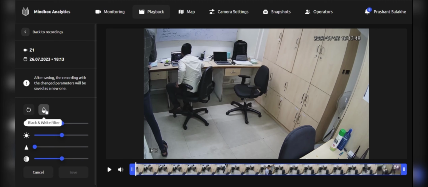If you want this recording in a black and white filter, click on black and white. Here you can see the screen is displaying in a black and white filter. If you want to save the changes, click on save. If you don't want to save the changes, click on cancel.